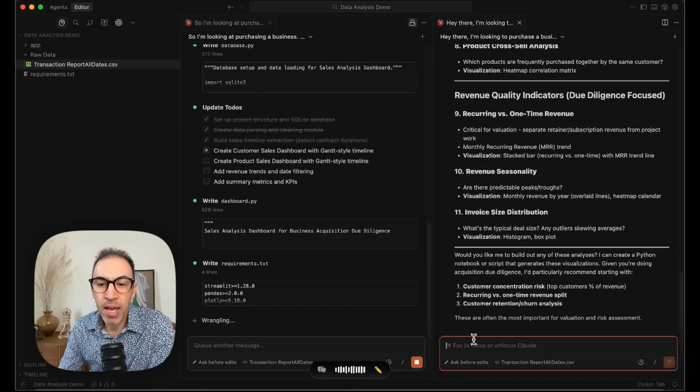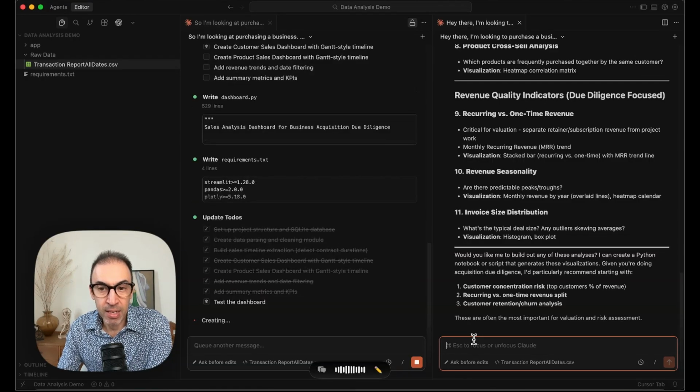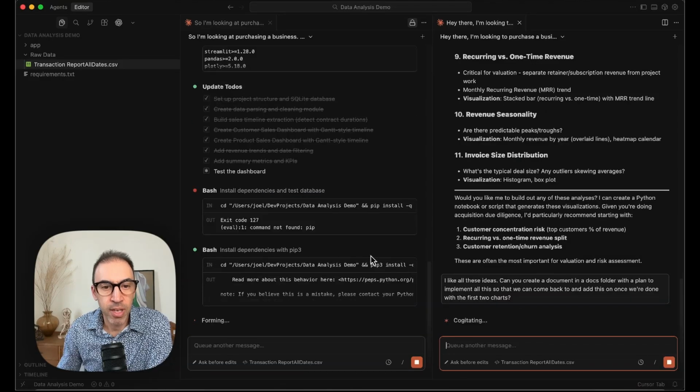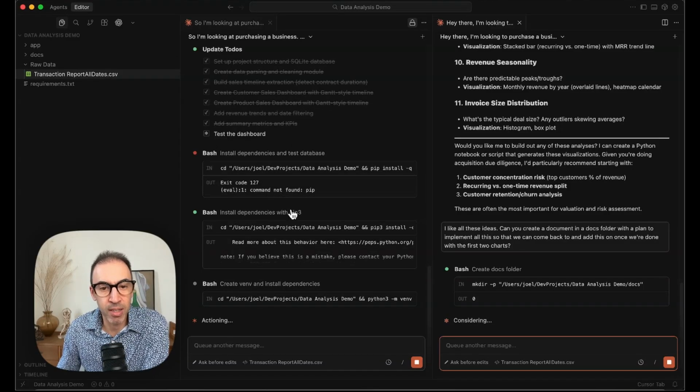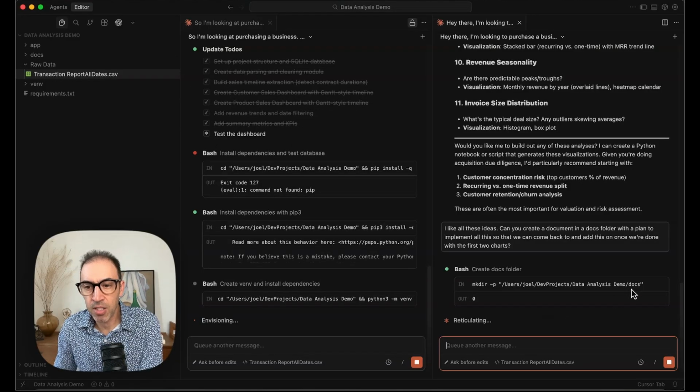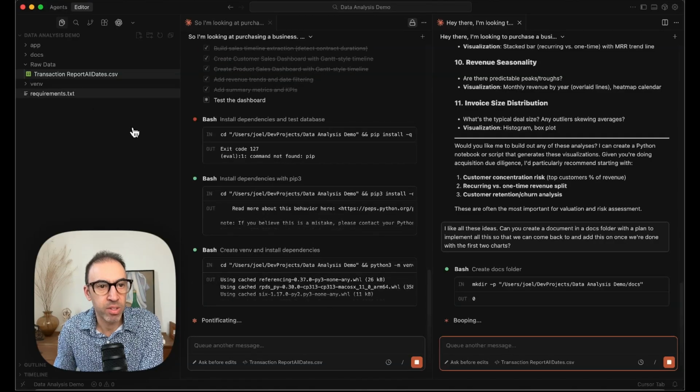Can you create a document in a docs folder with a plan to implement all this so that we can come back to and add this on once we're done with the first two charts? Okay, it looks like we're coming to the end here. Now it's going to want to test the dashboard. I like this. Here you can see it's actually making the docs folder for me. I like that. You can see we're starting to have some files show up here.